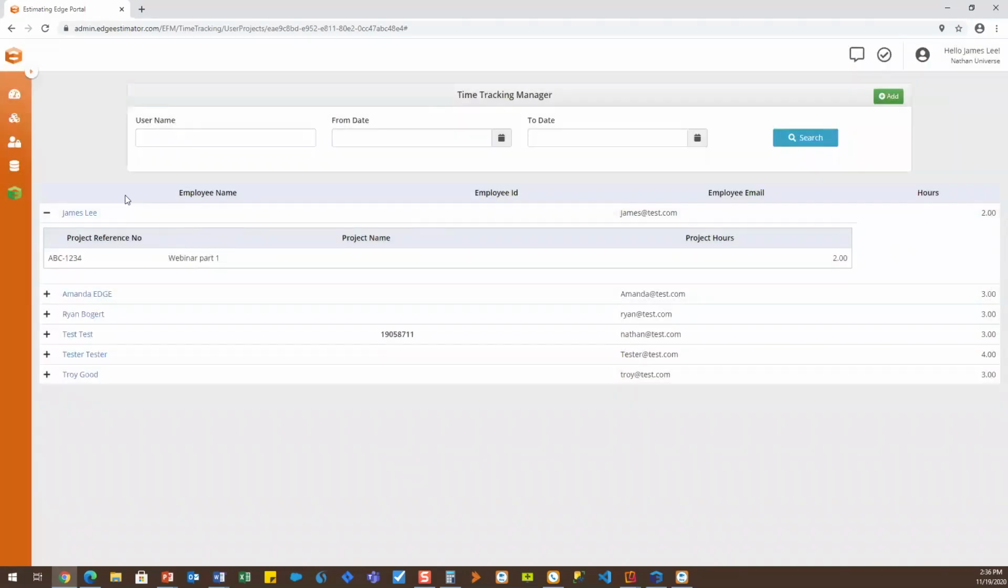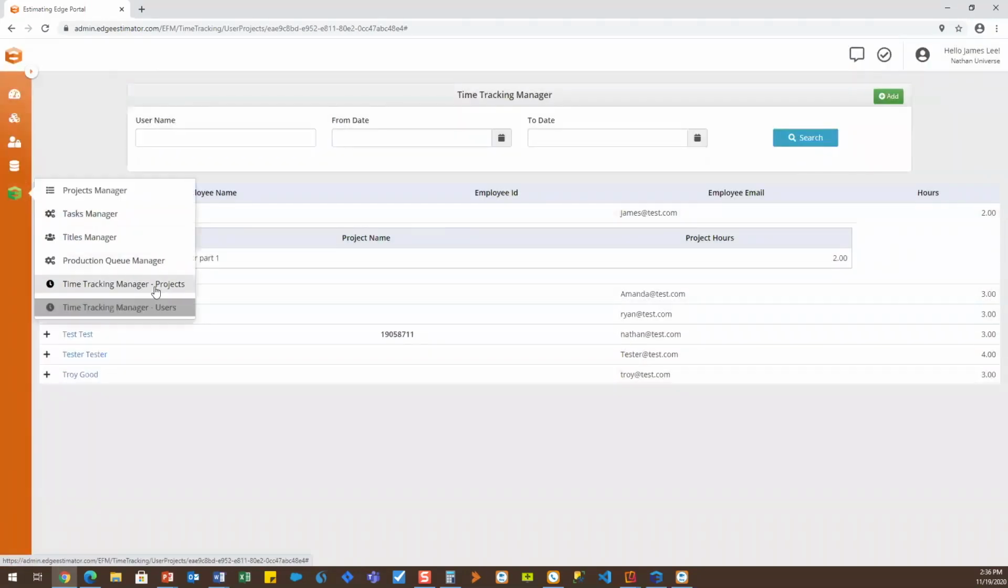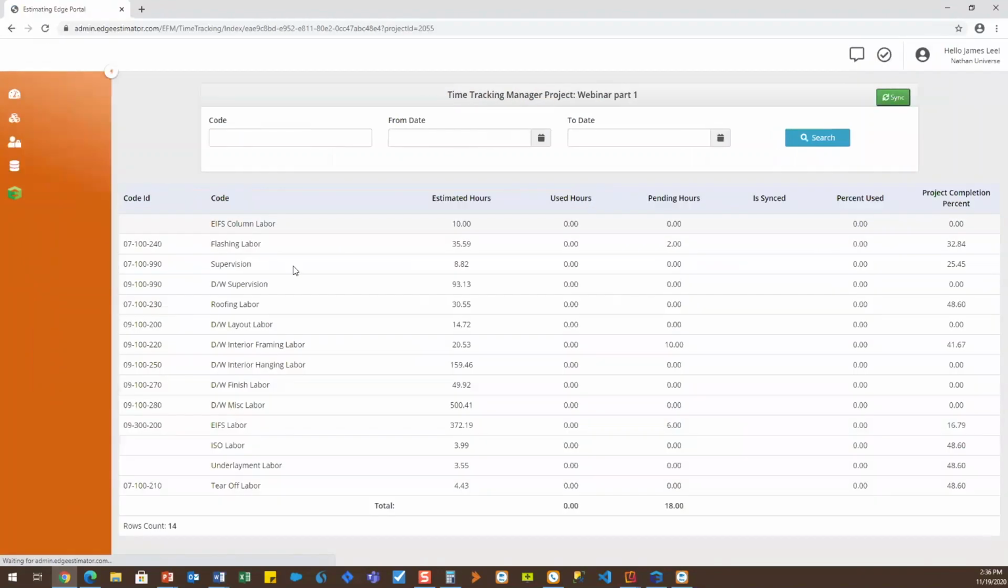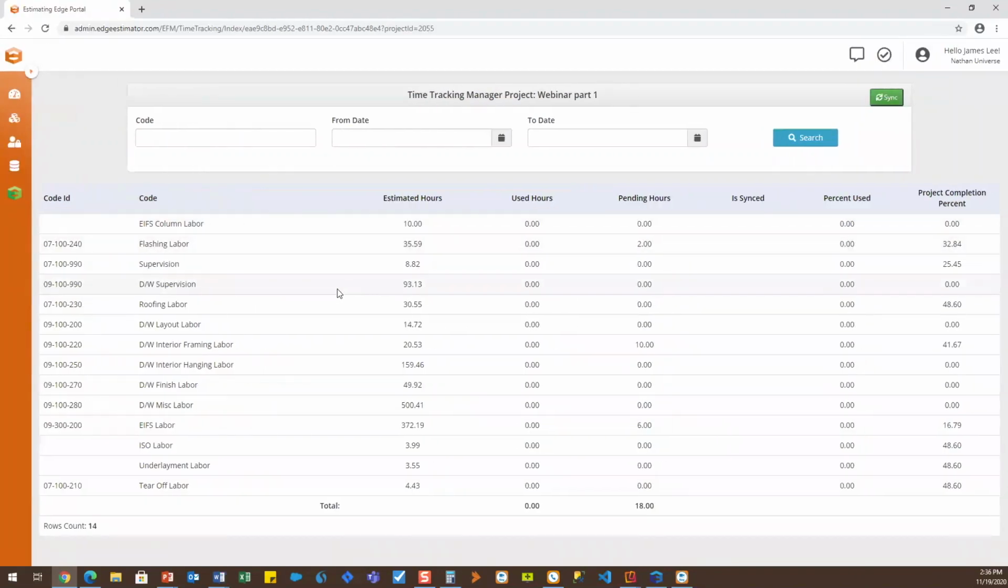All right. So now we can go ahead and use our Edge on Site menu option to talk about our projects view of time tracking. And here we'll see a list of all the projects with hours inside of them. So we can go ahead and give that a click. And what's important about the projects view is that this is where our sync functionality is housed.